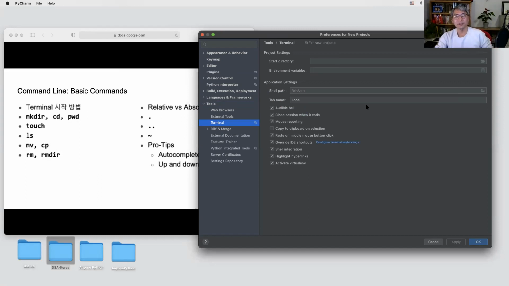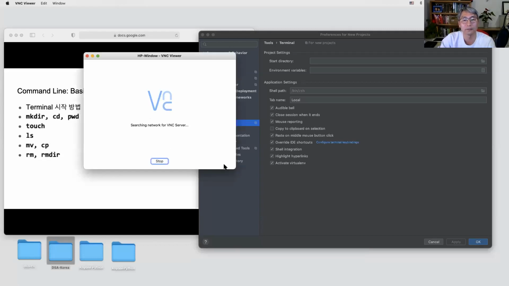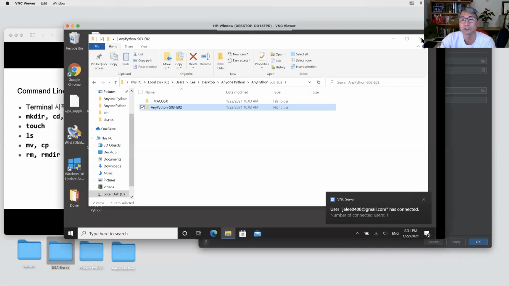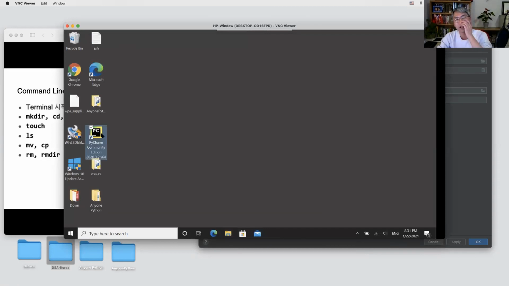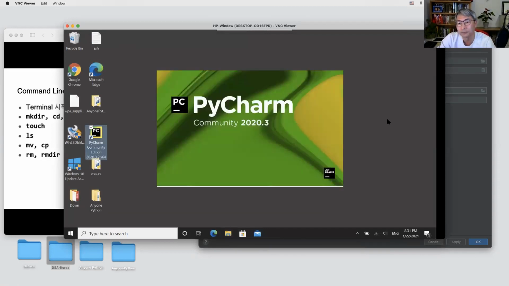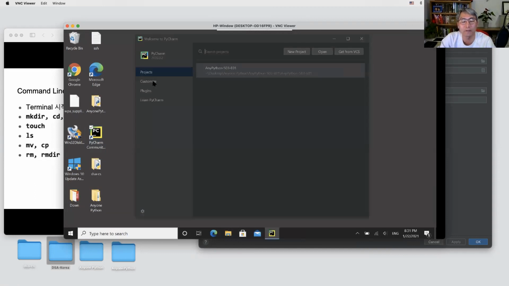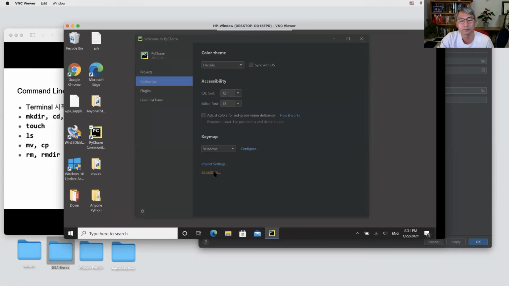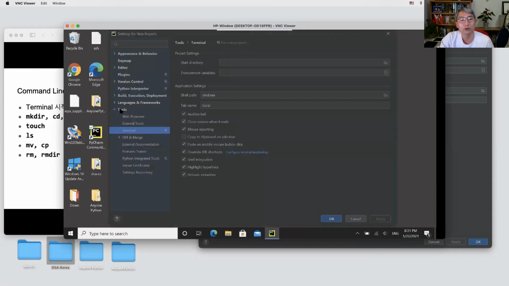Then, if you are using Mac, it will be like this. You don't have to change this if you are using Mac. However, if you are using Windows, let me show you the Windows. Yes, there's my Windows. So click PyCharm. I'm going to show you again. If you are using Windows: Tools, then Terminal.